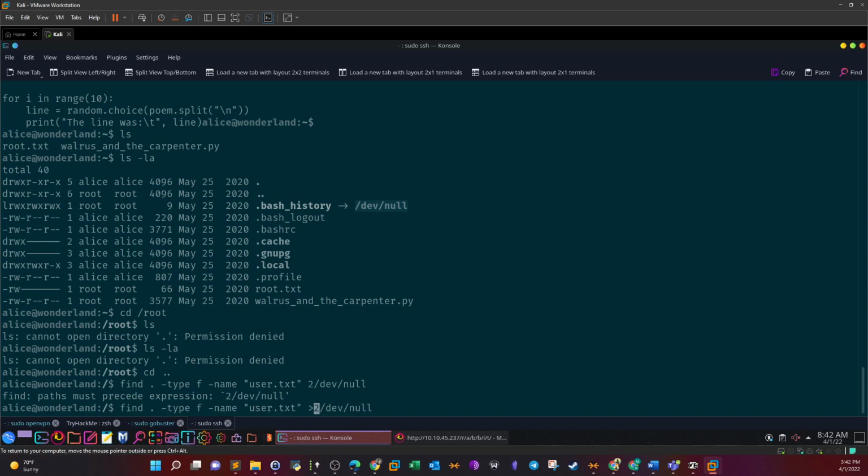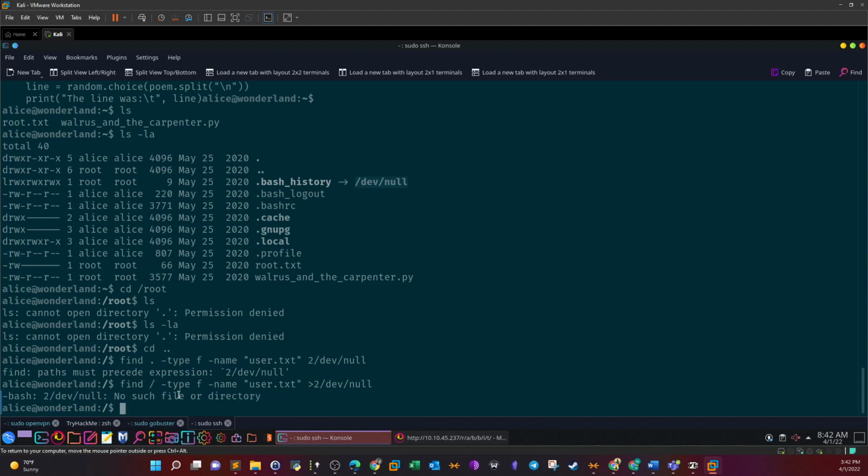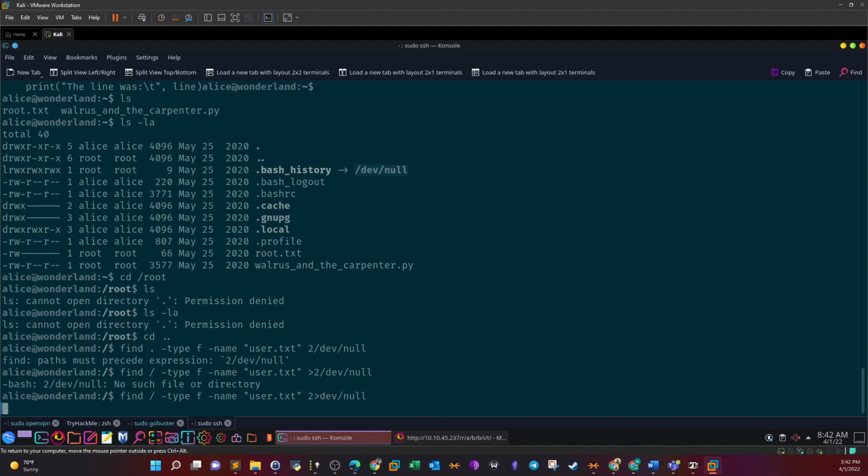Oops, we forgot this one, and we're gonna look under all the directories. No such file or directory. Yep, I'm making mistakes today, guys. So this one should be /dev/null. Let's look for the user flag.